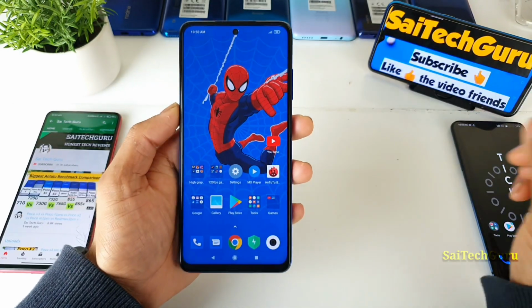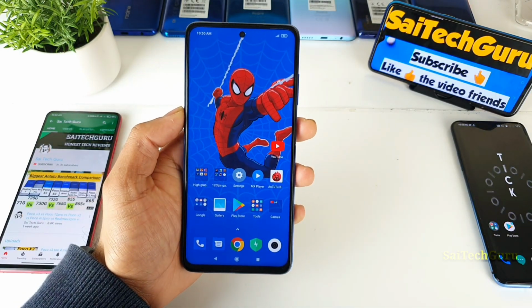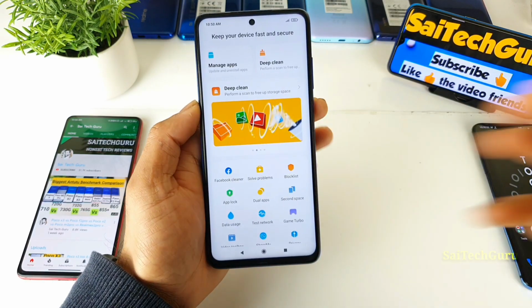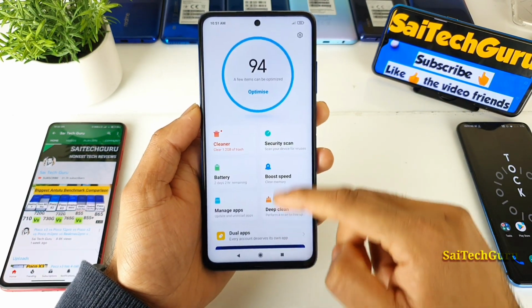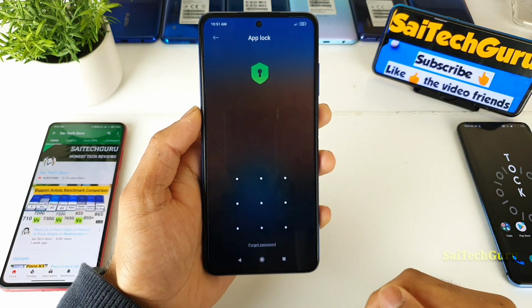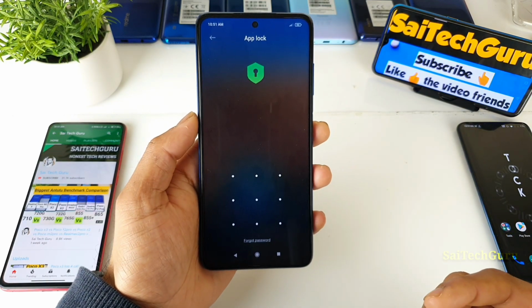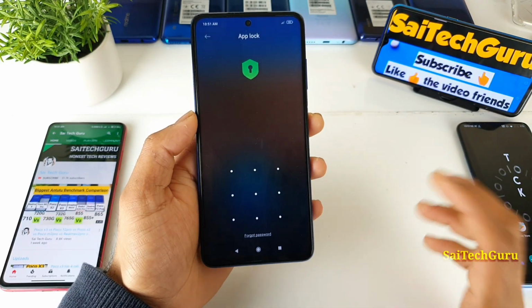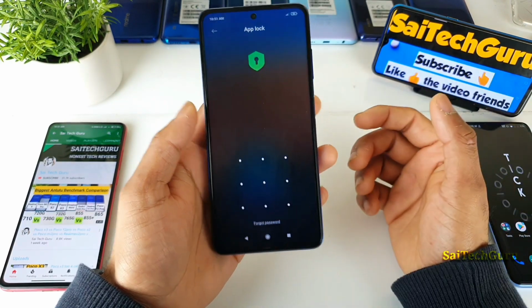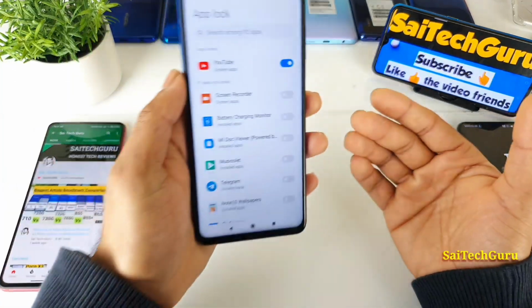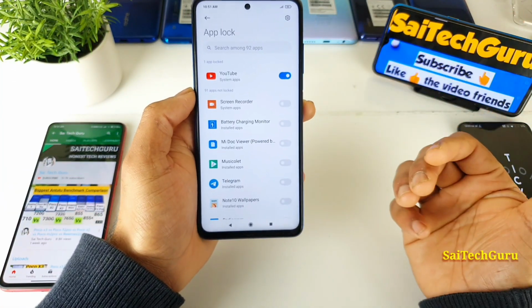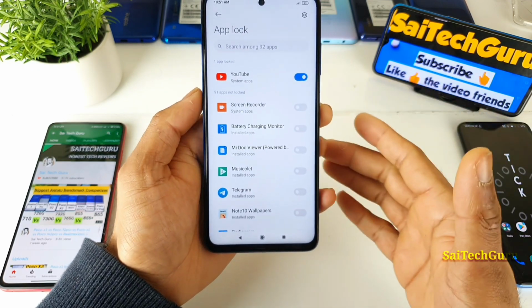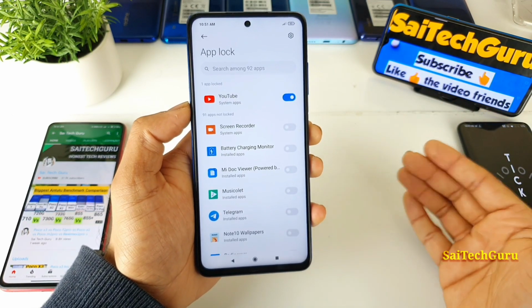First, to find the app lock in the Poco X3, you need to go to the Security app directly. Once you're in the Security app, if you scroll down, you can find the options there. You can select the app lock. Initially, it will ask you to select a pattern for the app lock. Once you select the pattern, you will get a list of all the applications where you want to enable the app lock. This is the first basic step you need to do.